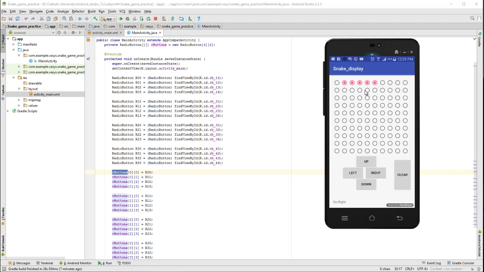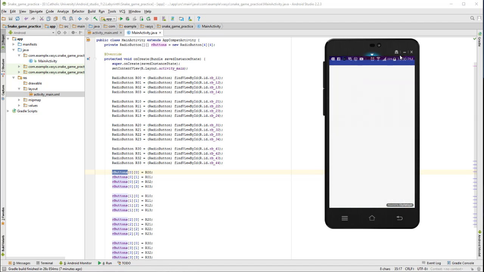See what's happening here. When we click the button right, down, left, or up, our snake is actually moving. In this particular application, the snake will contain only one radio button. The 5 button snake you will have to implement by yourself. I will just show you how to create the 1 button snake.